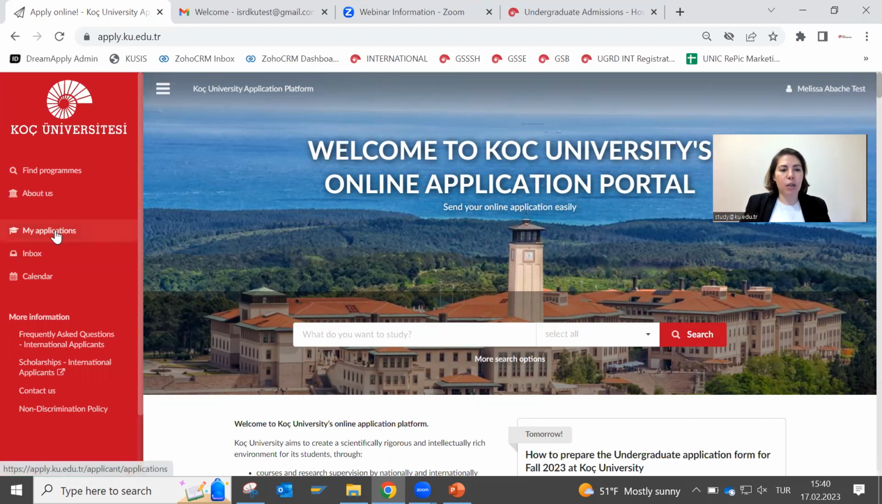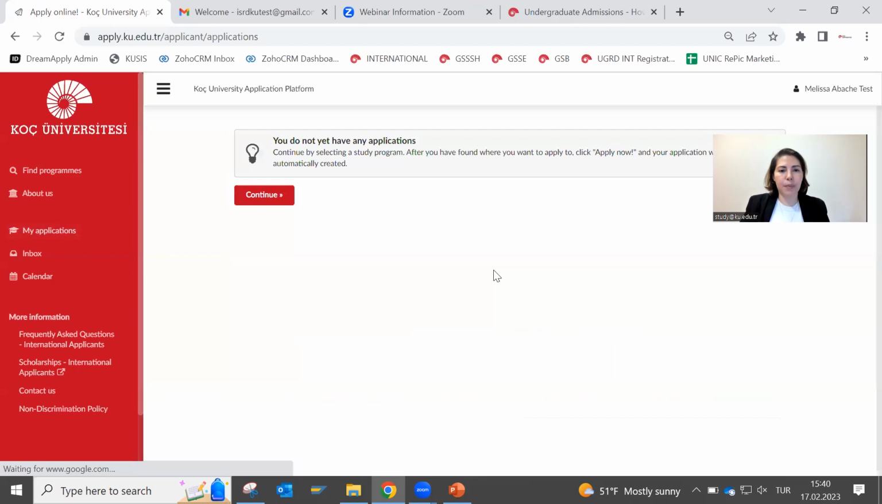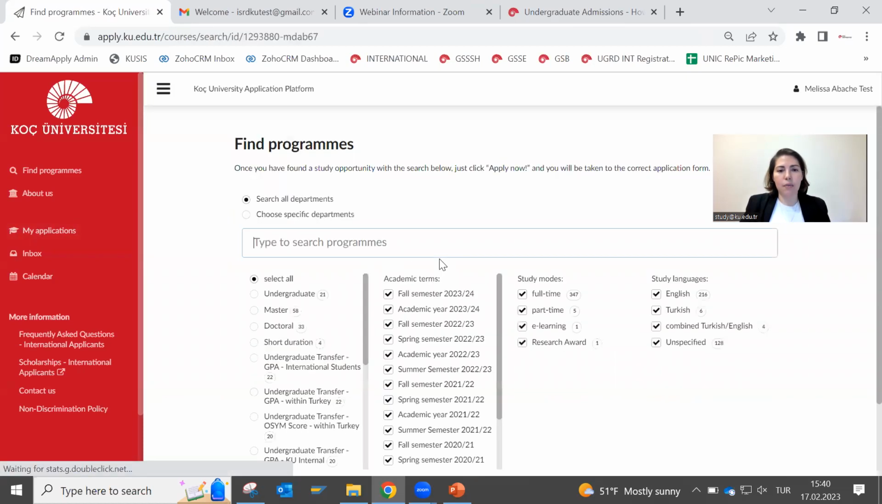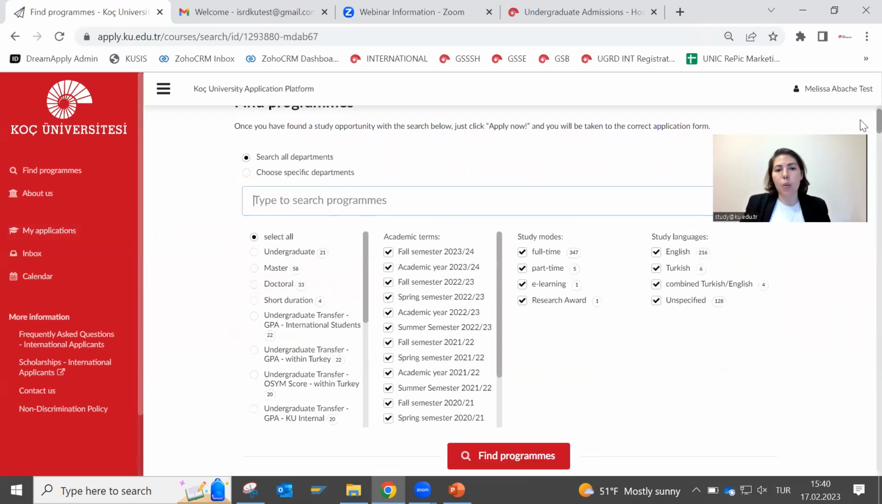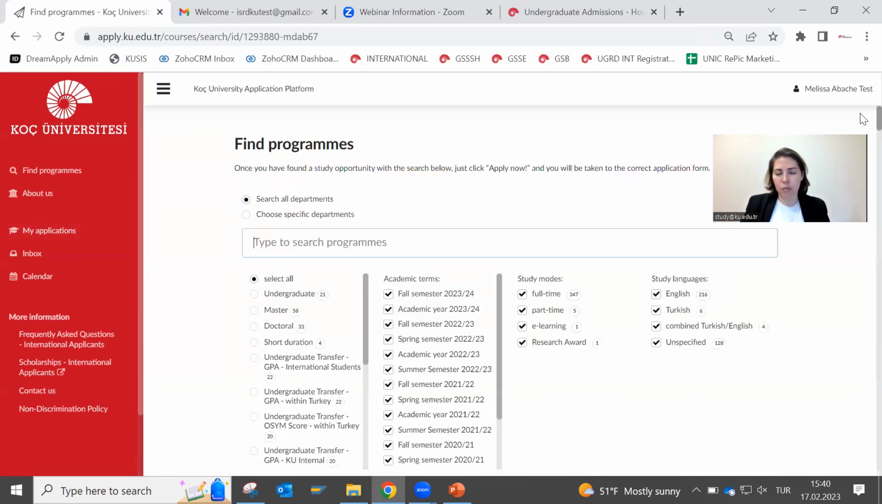Then you can go to the left-hand side where it says My Applications. Right now, of course, I don't have any applications, so we're going to get started. The first thing is to select what program you want to apply for admission. At Koç University, as an undergraduate international applicant, you can select up to 3 programs and you can indicate the order of priority. So you can say my first priority is history, second priority is sociology, third priority is philosophy, for example.